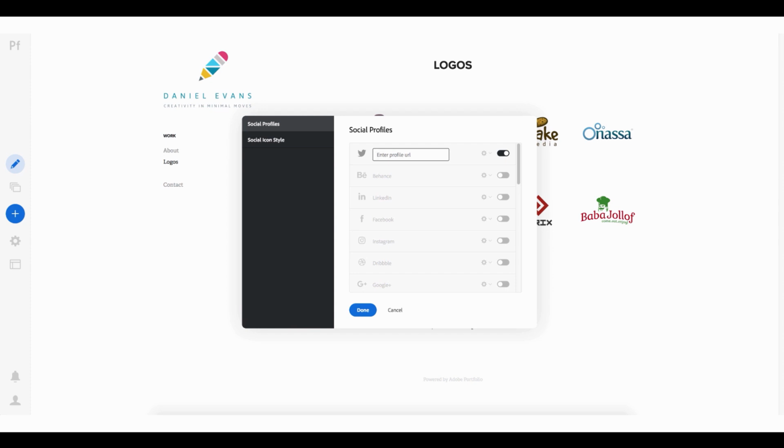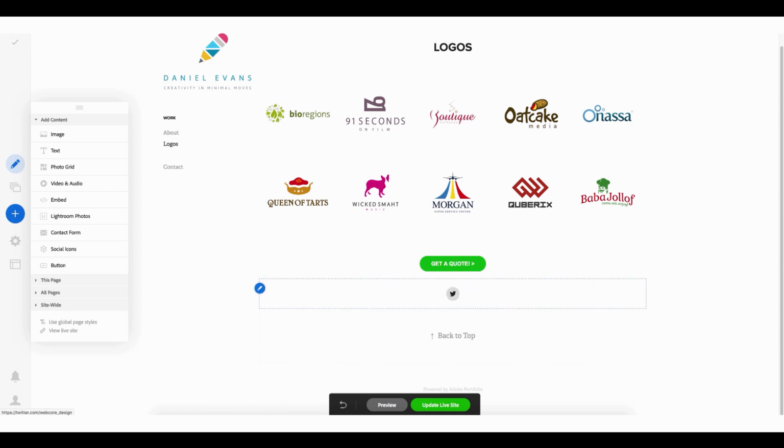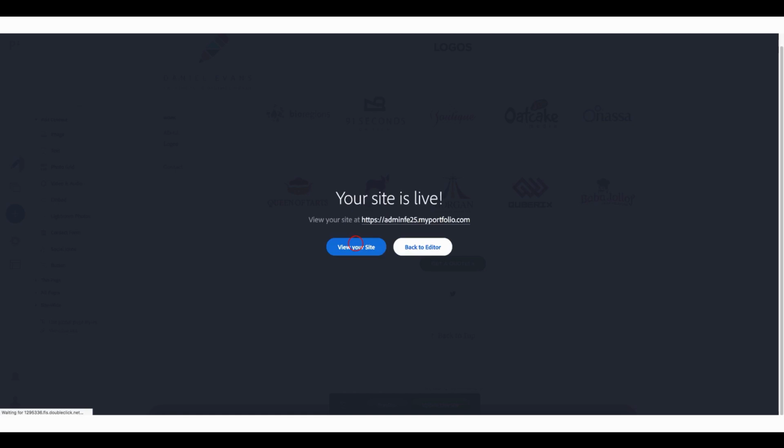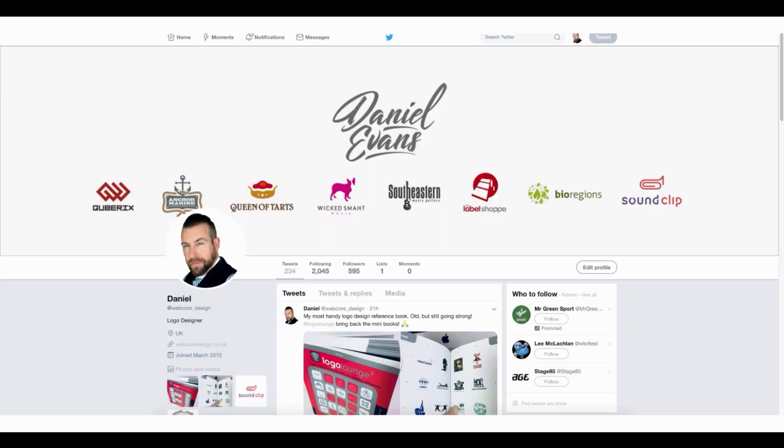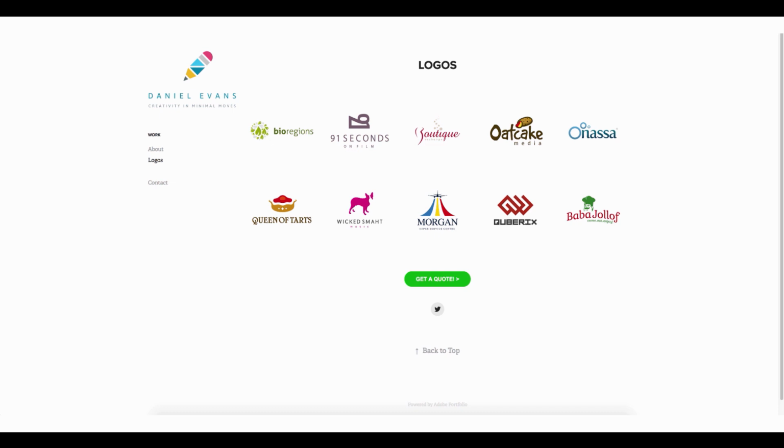I'm going to paste in here my Twitter, like so. I'm going to click done, and you'll see that the Twitter icon appears down here. And I can do this for the other social media platforms if I so wish. If I click update live site, just let it load in. I'm going to click view your site. You'll see that the Twitter logo is at the bottom of the live site. I'm going to click upon that, and sure enough, you'll end up at my Twitter page. So that's the social media icons. Again, that's one of the primary features worth putting in there.